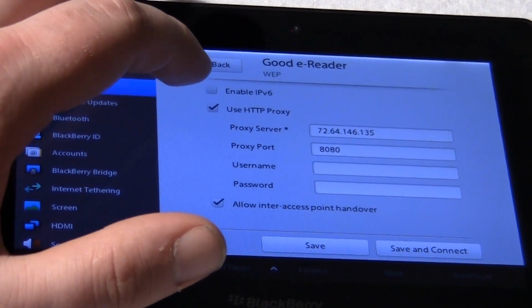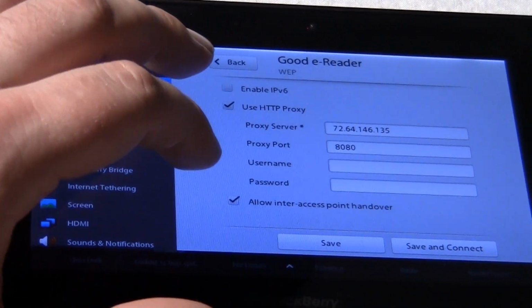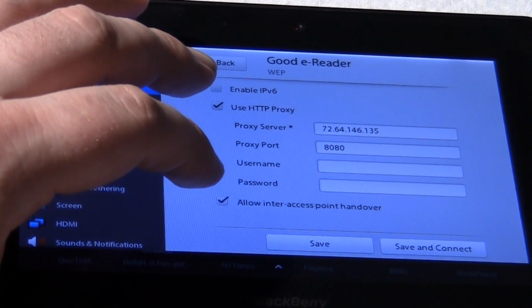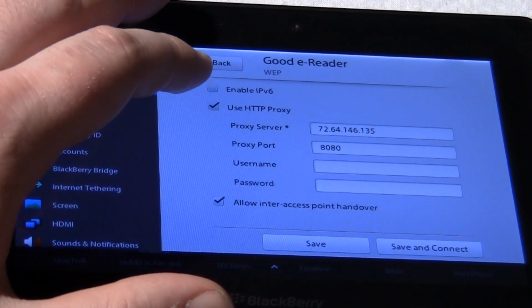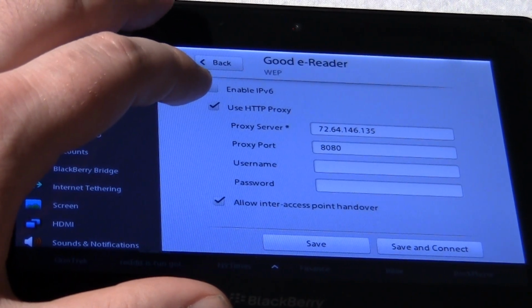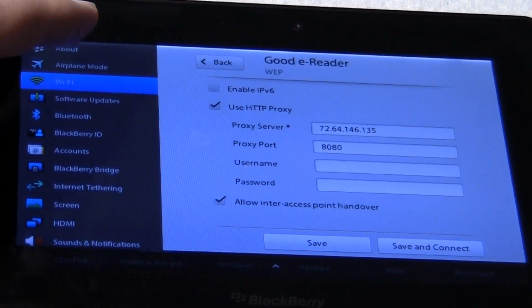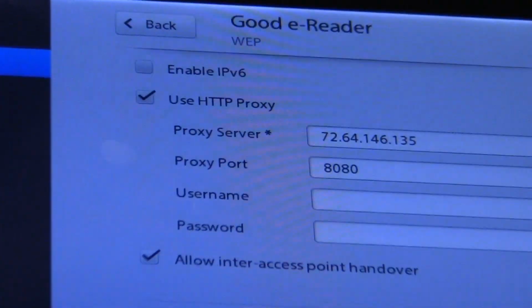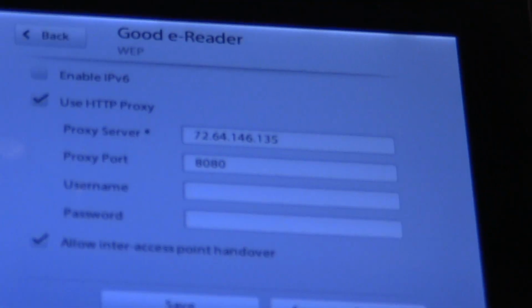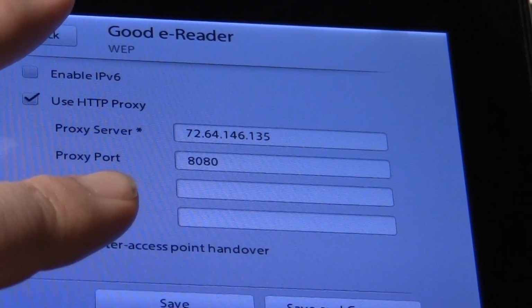This is the meat and potatoes. You want to click on Use HTTP Proxy, and you want to click on allow inter-access point handovers. Don't ask me why, but you definitely want to tell your tablet that you want to use a proxy. Now, this is one of the proxy addresses from my computer that actually worked. So this here is the number that worked for me.